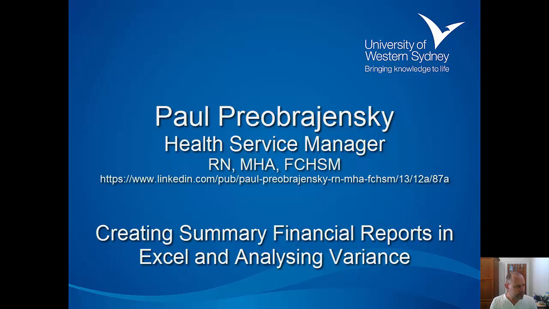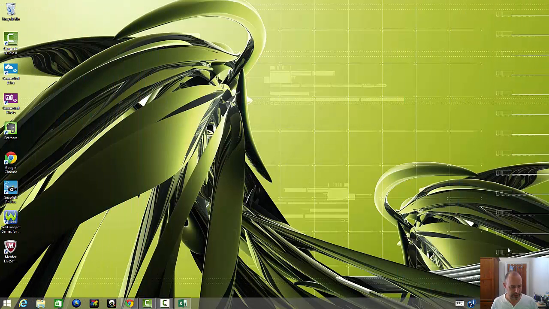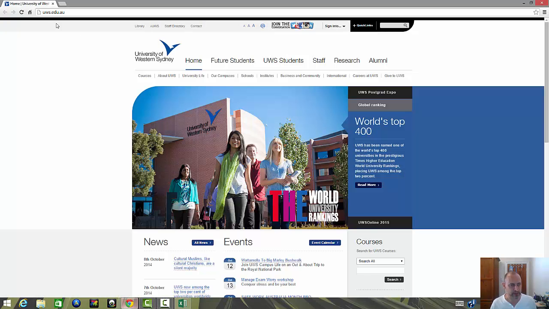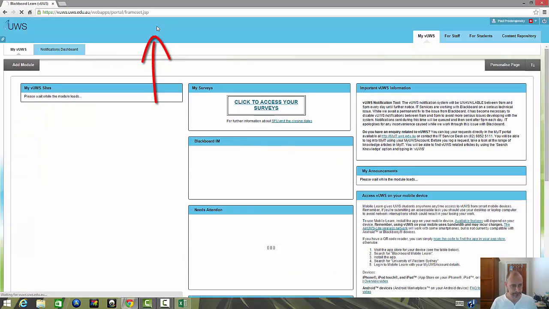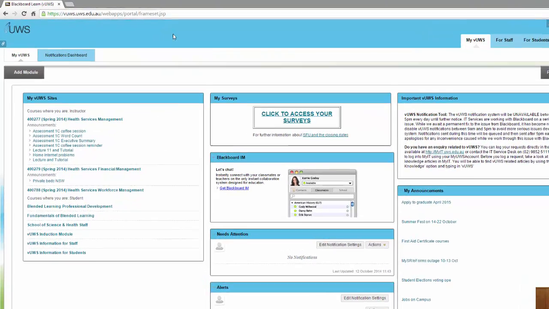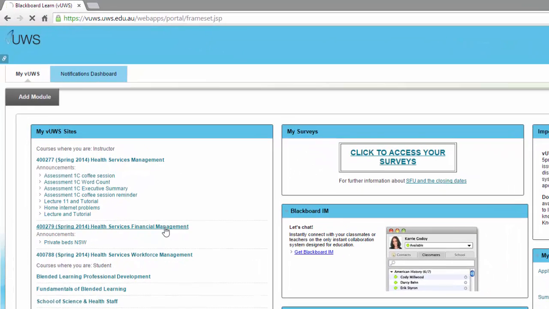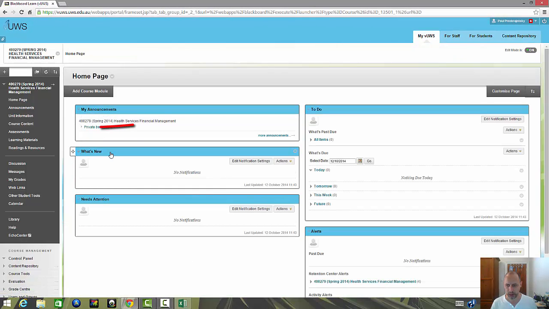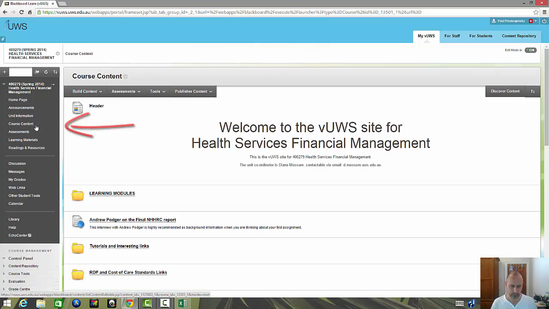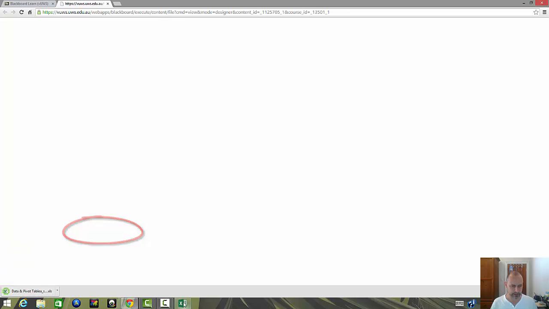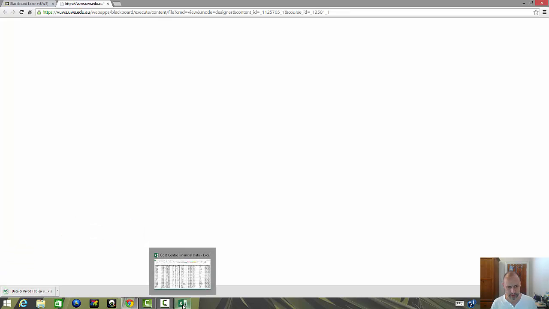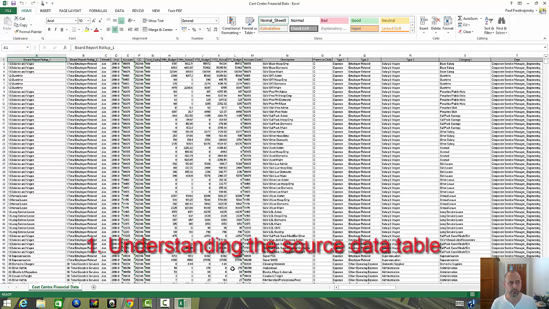So for the students of University of Western Sydney, let's start by getting our example cost centre dataset from the Views site. To do this, of course, as you're aware, you go to University of Western Sydney's site, go to Views. Of course, you'll need to provide your login, Health Service Financial Management, course content, scroll down to Excel Tutorial 2. Click on that, download the Excel table, which will look like this.